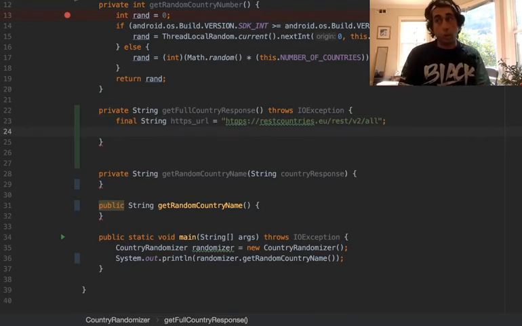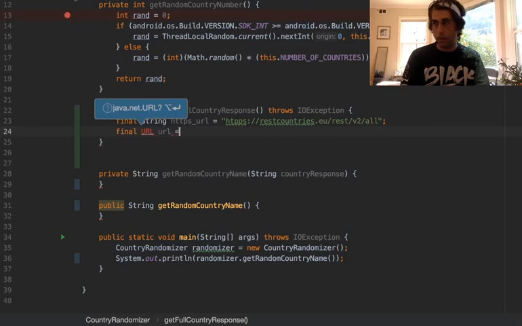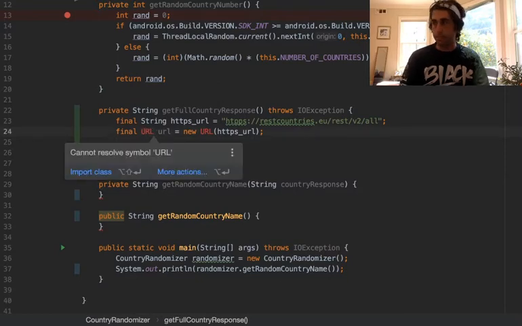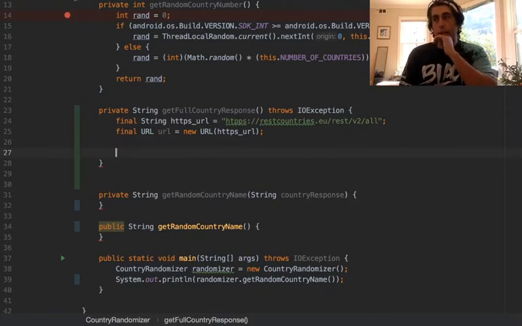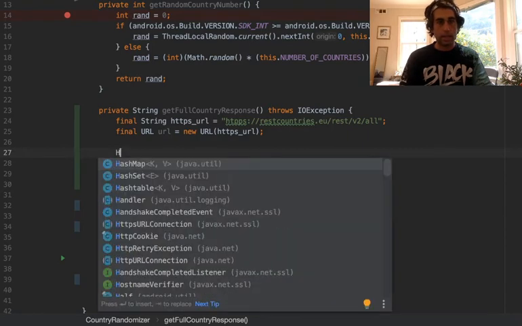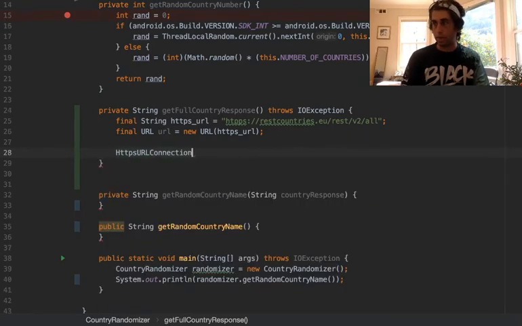Next thing we need to do is create a URL object using that string which contains the URL. So to do that, we'll say final URL equals new, and the constructor just takes in that string. Just like that. Gotta import this guy. Cool. Next up, we need to create a connection to this URL. So let's say HTTPS URL connection, perfect. Because ours is an HTTPS. I think there's the same counterpart, but for HTTP, if you need that.